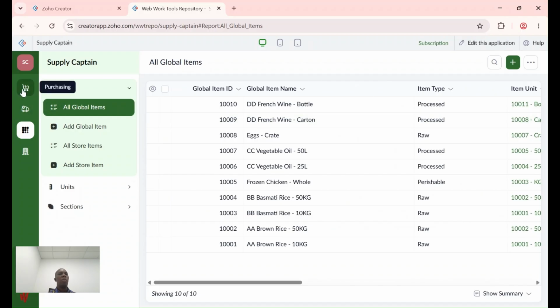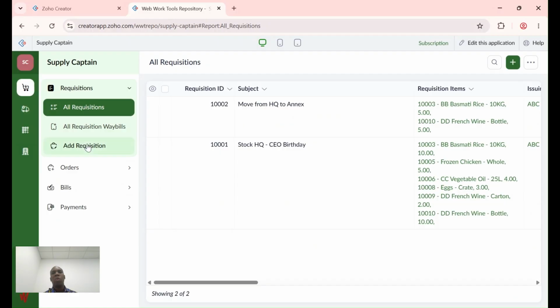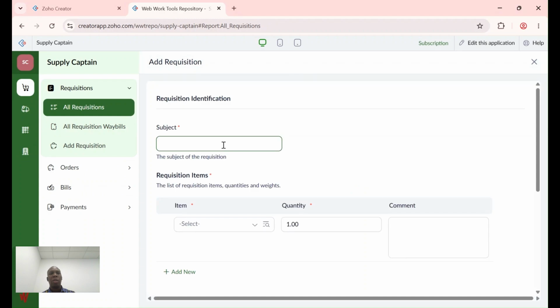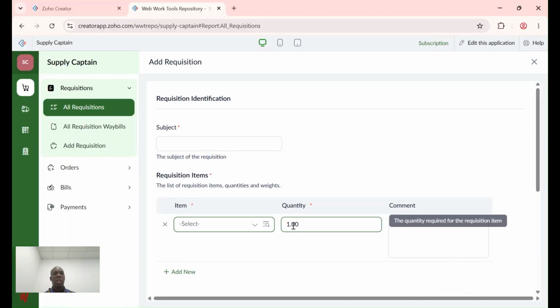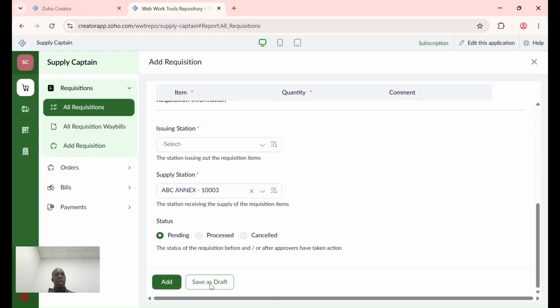So now, when you set up your inventory, after setting up your locations in administration, then you can start requisitions. So you submit requisitions here. You open this form here. You select the items. You put a subject. You choose the items that are to be purchased. Put quantity. Choose the issuing station and the supply station, and then you can add it. It's going to request for approval.